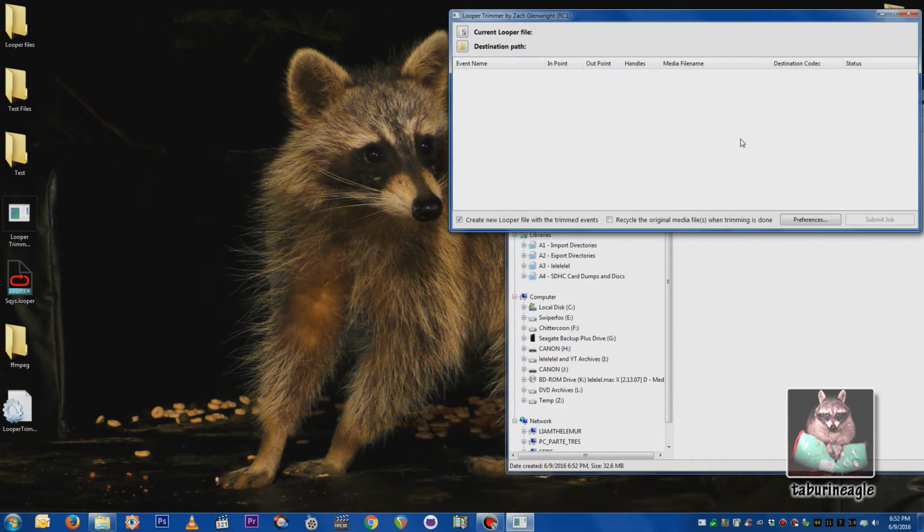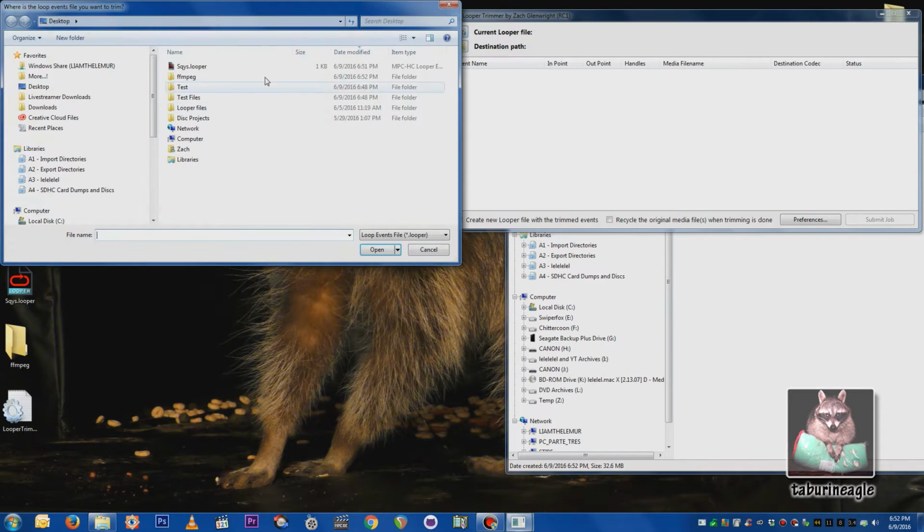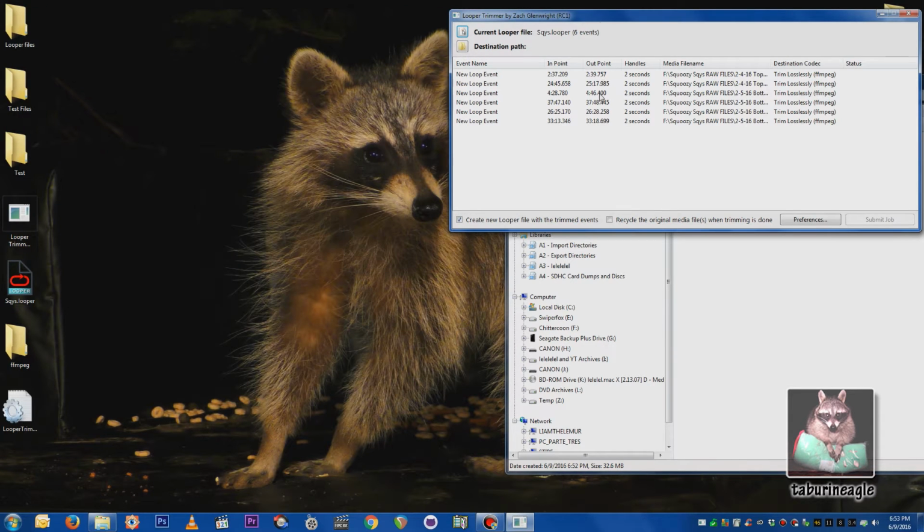Okay, now this is the main interface for Looper Trimmer. Use this to actually load the looper file that we made earlier. Okay, there are the points there. Event name, in and out points, handles, which I'll explain in a second, media files, those are the actual files it's trimming from, and then this is the method it's using to trim it. There's 3 different methods that I have set up for Looper, and I'll explain that later too.